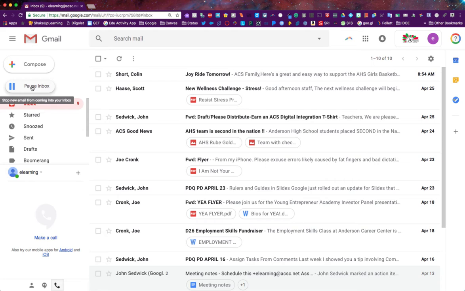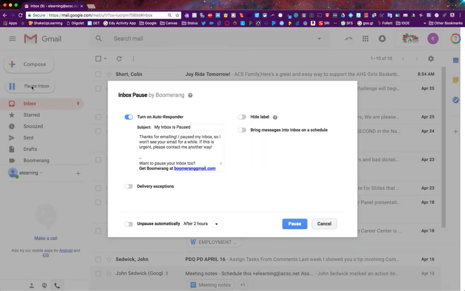You may have a pause inbox button. Now, there's research that shows if you purposefully set times where your email is not accessible, then that makes you more productive. And then you can turn it on to only get emails at certain times. So let's see what that looks like. When I click the pause inbox, you get some options here to send a message to those people that your inbox is paused. And you have some other options here. You can tell it to unpause whenever, or you can go back in and manually unpause it.